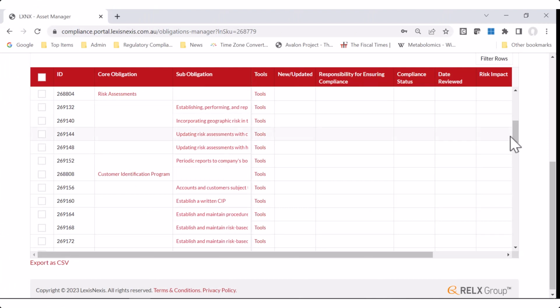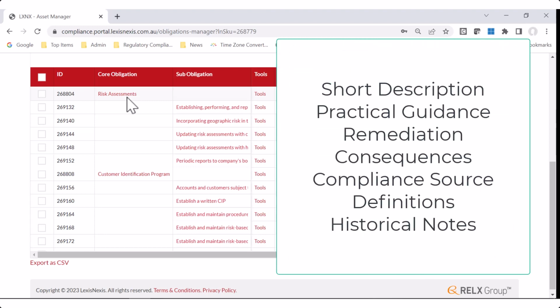Now we will discuss the explanatory content of the core obligations and sub-obligations. Each obligation links to the explanatory information and includes a short description, practical guidance, remediation, consequences, compliance source, definition, and historical notes.